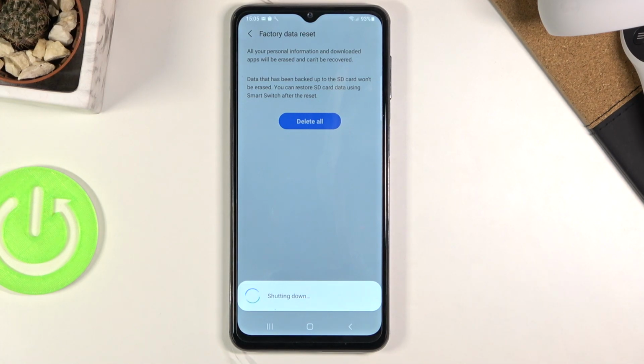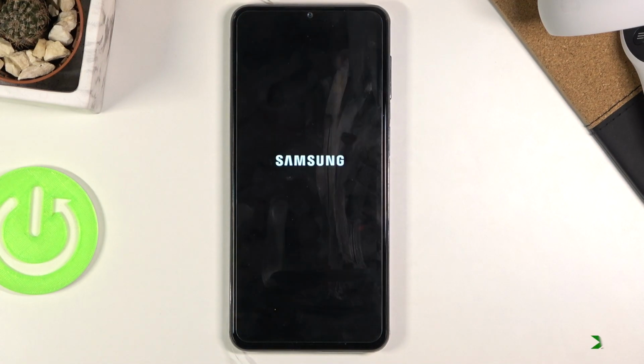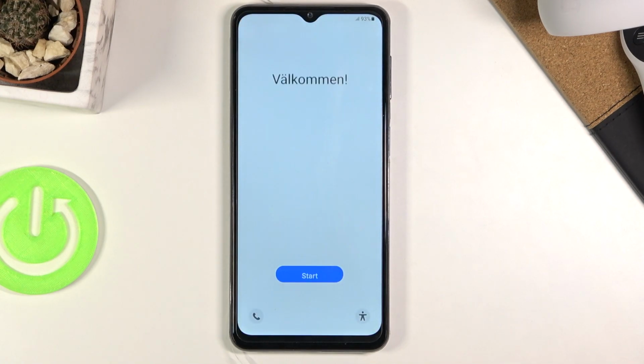This will probably take about 5 minutes or so, and once it's finished, we'll be greeted with the Android setup screen. So I'll be back once that is visible. And as you can see now, the process is finished and you can set up your device however you like.